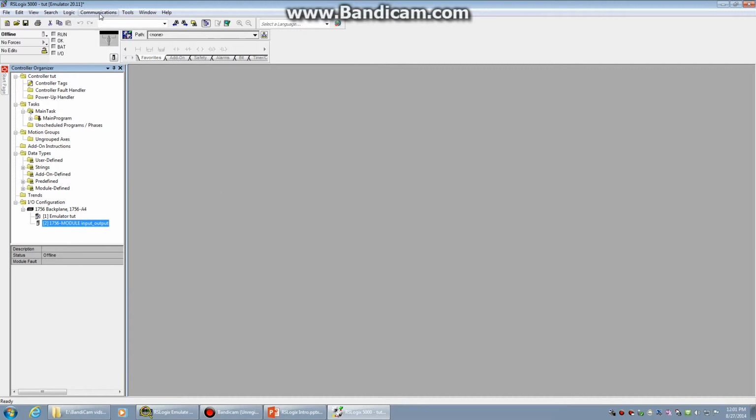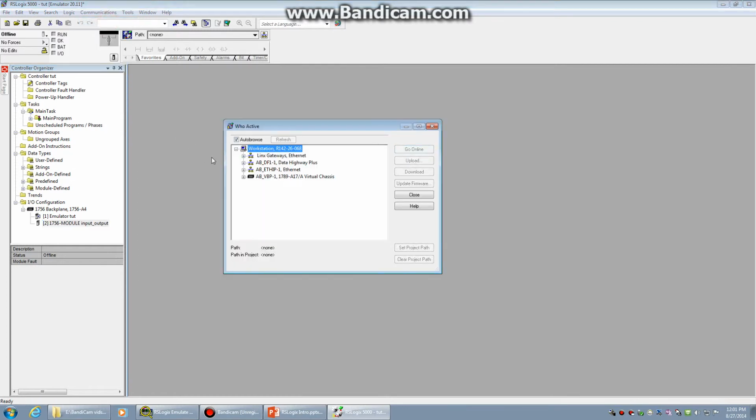So we're going to go up here to the Communications tab, and we have several options here. The first time you communicate to any PLC, you need to use whoactive. That's very important to remember. Lots of people make mistakes trying to download it to a PLC they never talked to. It creates a path for your communication. So select whoactive. Okay, we are using an emulator, so that might give you some intuition that this is a virtual chassis. So we're going to select the virtual chassis, and then from the drop-down box, you'll notice in slot 1, there's our emulator. From there, you're going to go online.